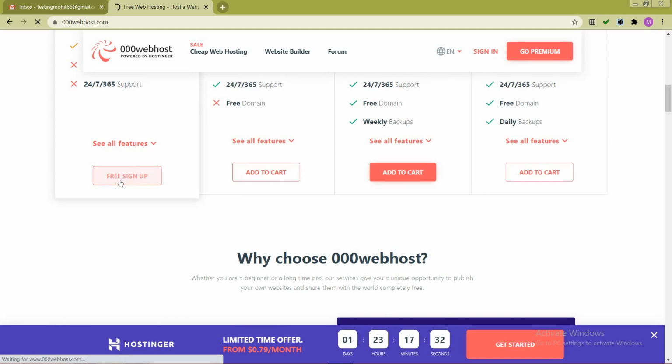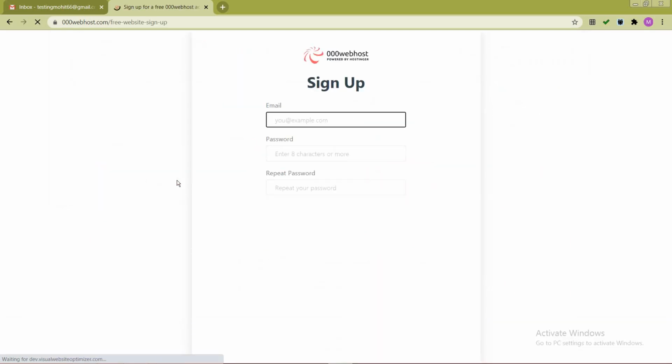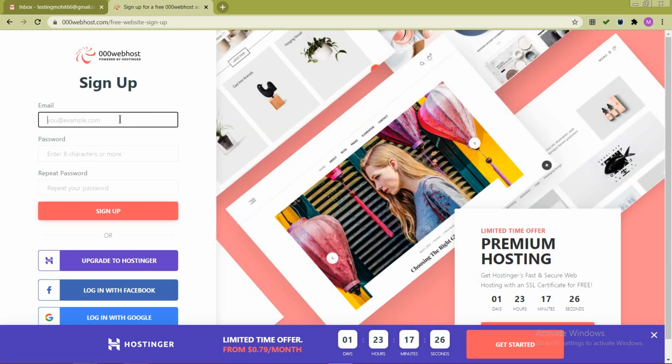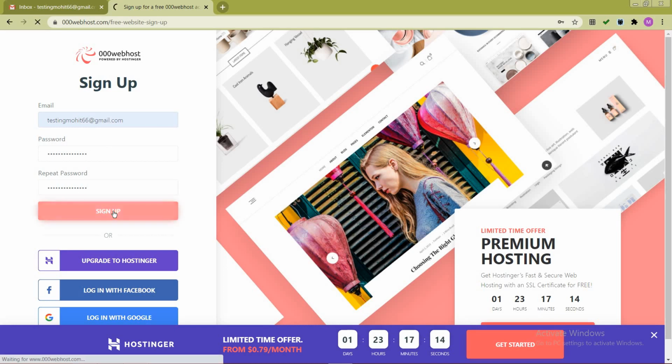When you click on free sign up, you have to register with this website. What email ID do you want to register? I suppose this is the email ID which I want to register, and whatever password you want to set, just set the password over here, and click on sign up. When you click on sign up, you will find a next page. Just wait and watch.